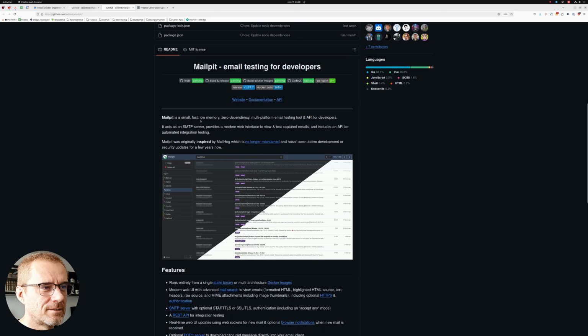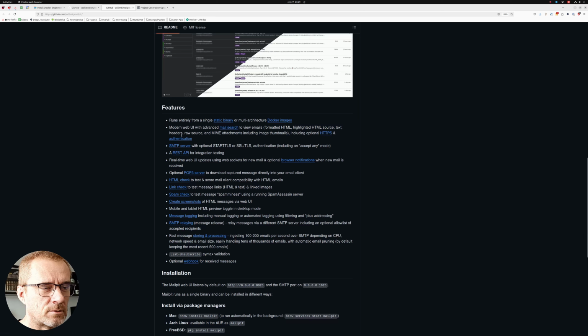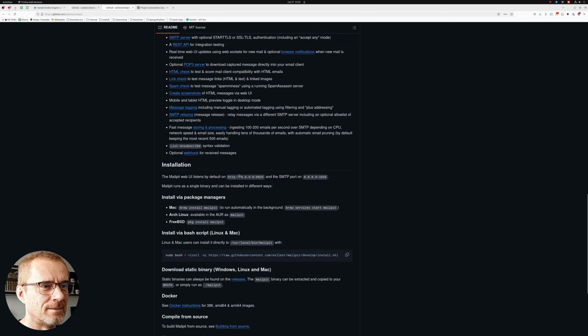Anyway, we can read here that Mailpit is a small, fast, low memory, zero dependency, multi-platform email testing tool and API for developers. We are developers, we like fast, low memory, we like zero dependency. Everything looks great here, and that's something new for me. I will test it with you because I have never used it before, and I'm curious how it works, and I can't wait until we test this feature in our project.